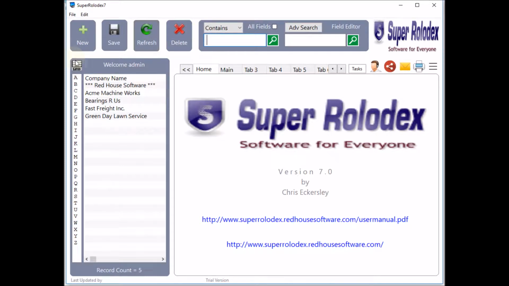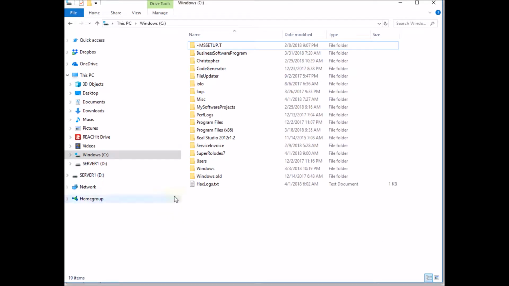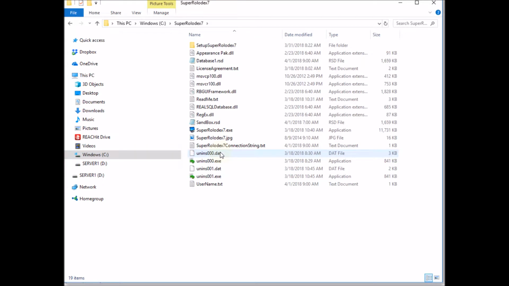The easiest way to do that is to go to your C drive. Right now I'm just opening up File Explorer. And here's the C drive and Super Rolodex 7. You open up that folder, and these are all the files that you'll typically see that Super Rolodex uses. Here's the program file right here, but we're not concerned with the program file. We're concerned with the database file, and we're actually also concerned with the logo file.